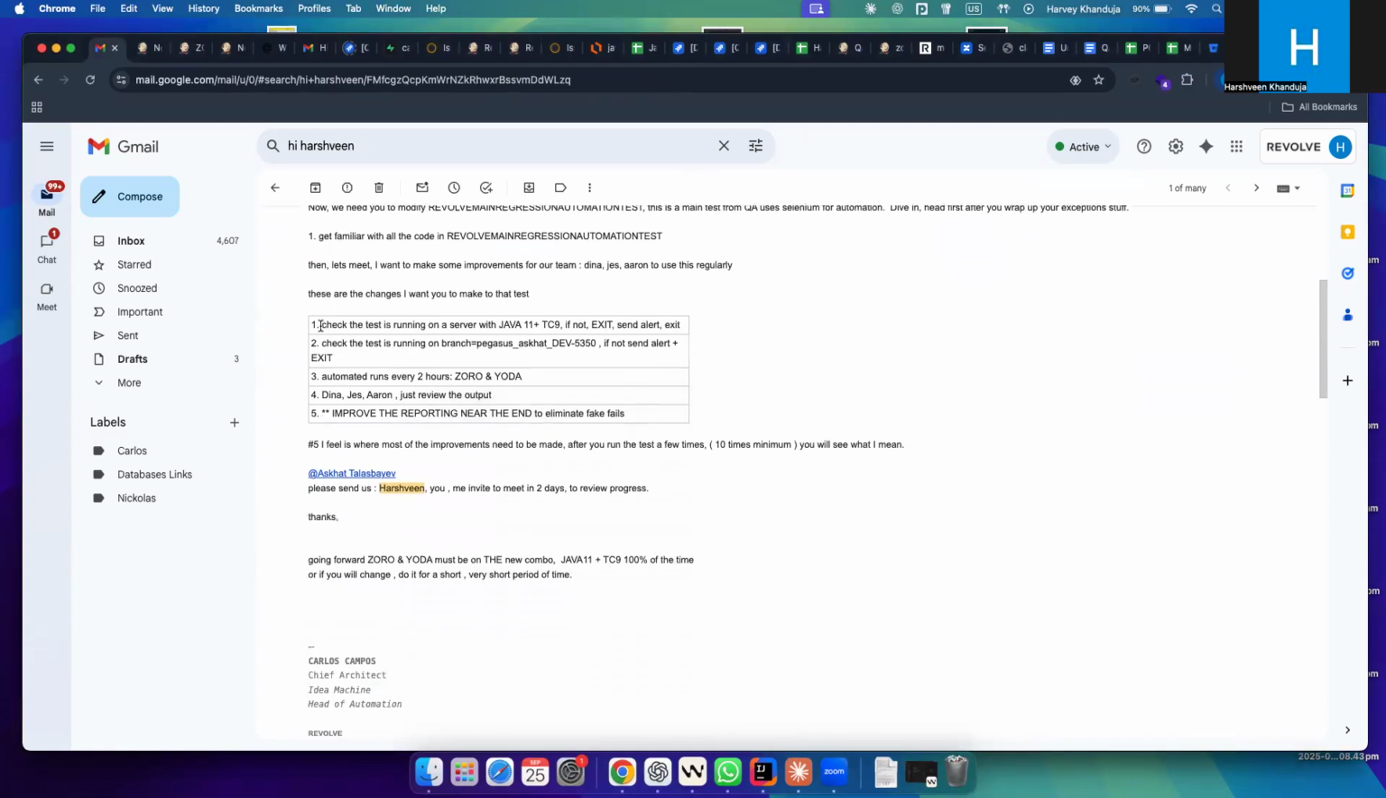So the second part was Carlos wanted these two servers, Zoro and Yoda, to be on a particular branch, that is Pegasus Askat 5350, and it should have Java 11 plus TC9, Tomcat 9. So the email that you're getting is on Yoda, it's failing for three things, is it?